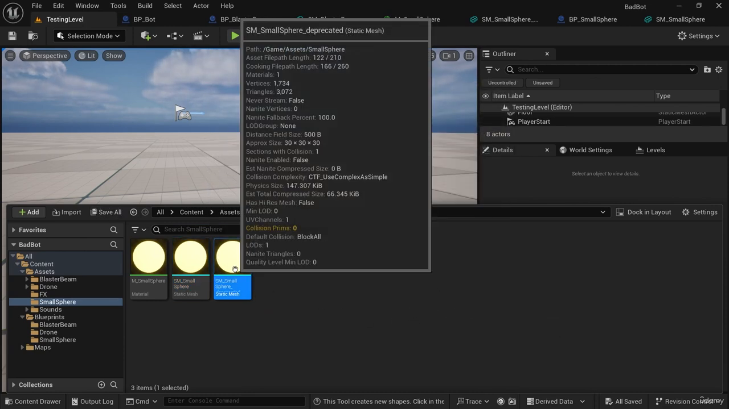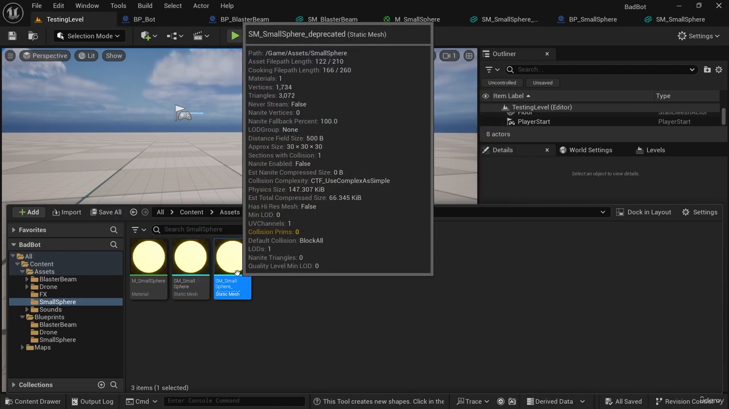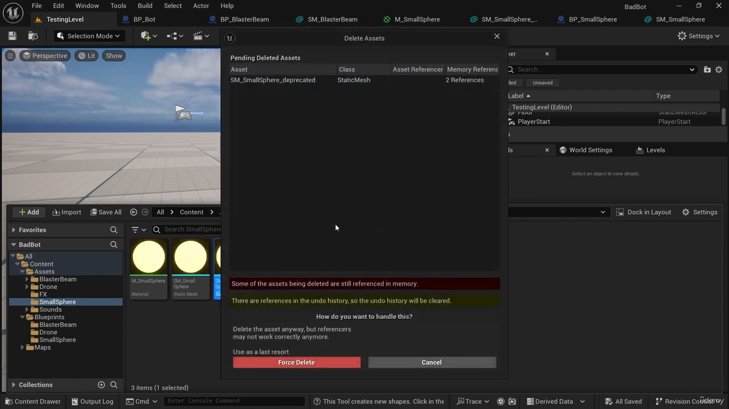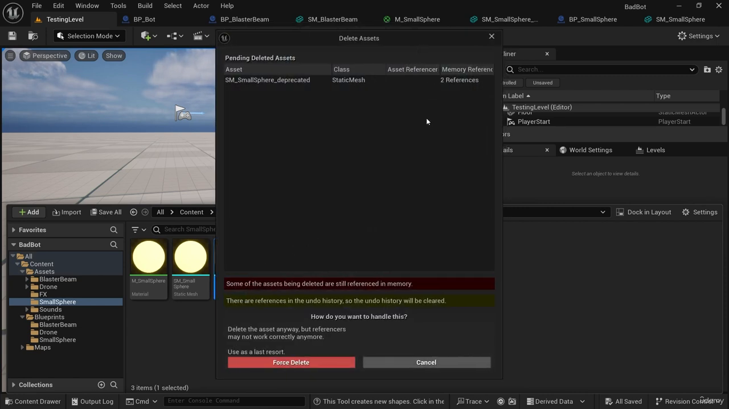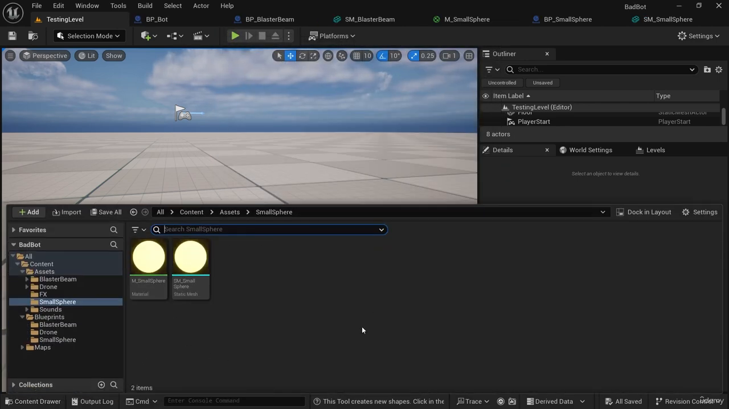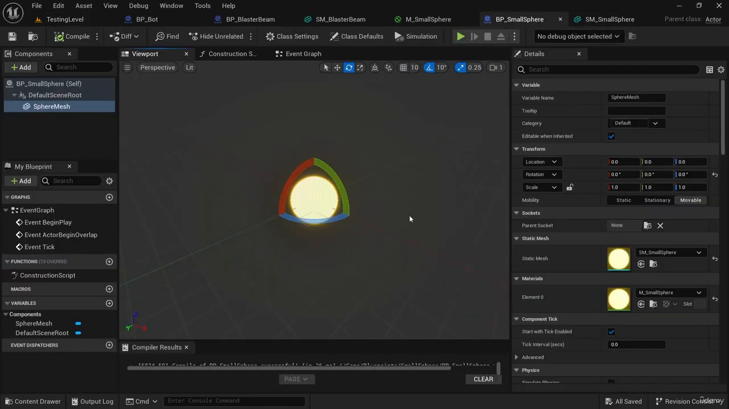Before I delete my SM small sphere deprecated, I'm going to select it, hit delete, and our pop-up tells us that two things are referencing small sphere. But we can force delete, and anything referencing it will have those references set to none. So I'm going to hit force delete, and now our small sphere deprecated is gone, and we have our new small sphere, which has its pivot point in the center, which is what I wanted.